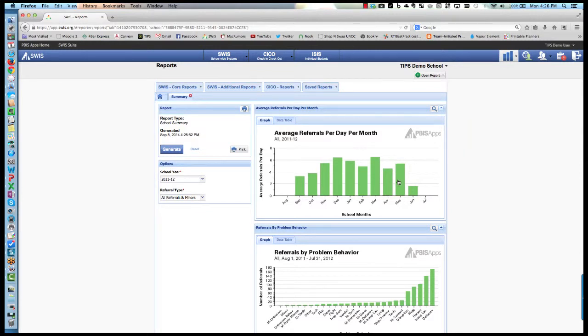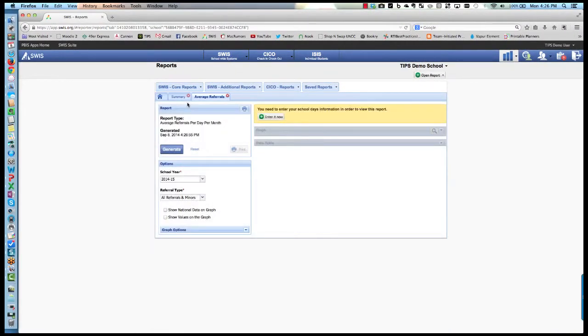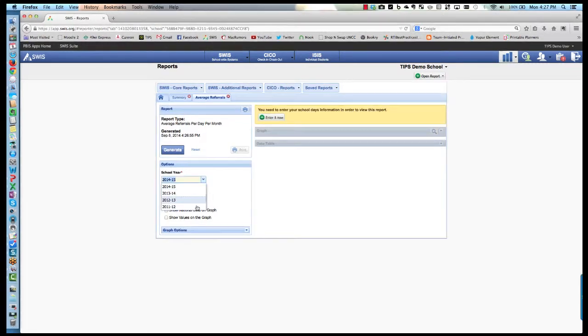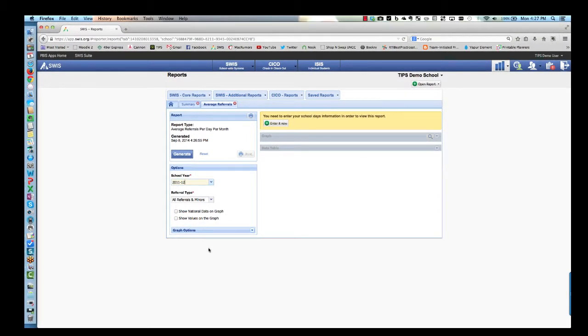Now what I would like to do is go ahead right away and look at how we build and scan and look for problem behaviors. So one of the first things we're going to do is pull up the SWIS core reports and go down to average referrals. Again, it's showing me the error because I don't have the current school year data in here. Go ahead, hit 2011-2012. Okay. I'm just still going to keep all referrals at this time point here. And now I want to click on here for Show National Data on the graph. I'm also going to put the values because that always helps me.